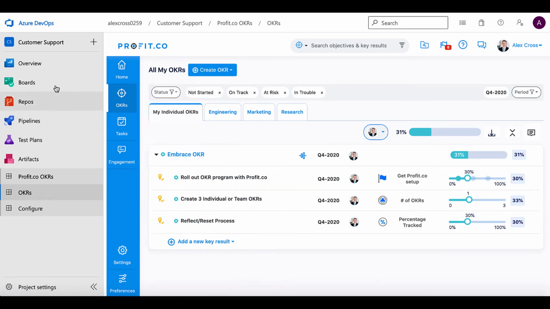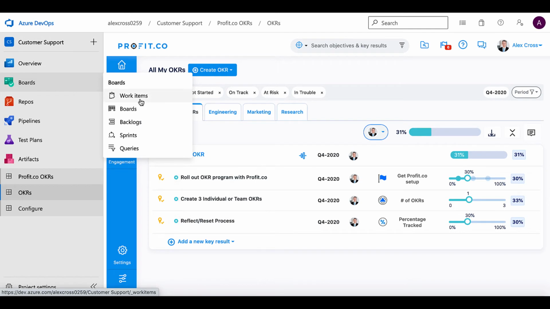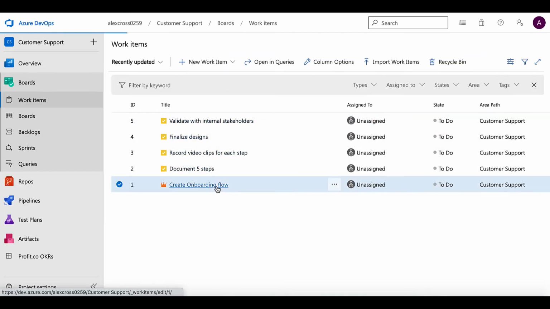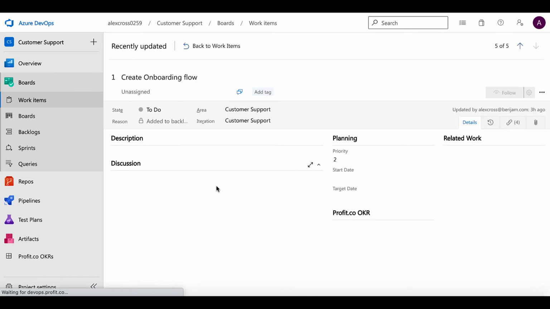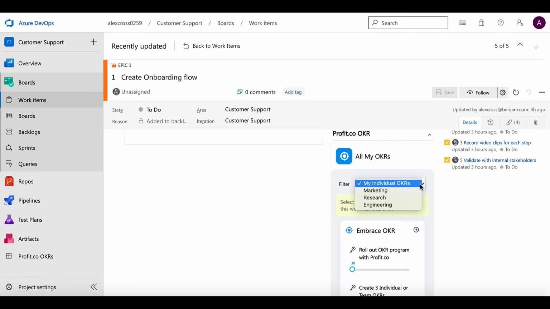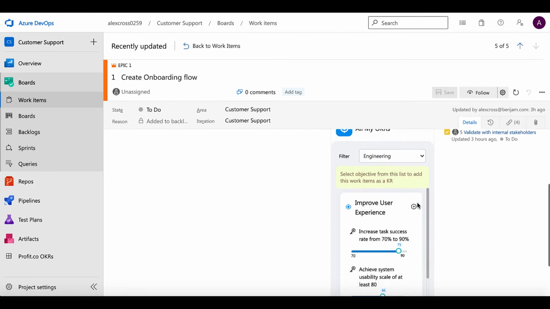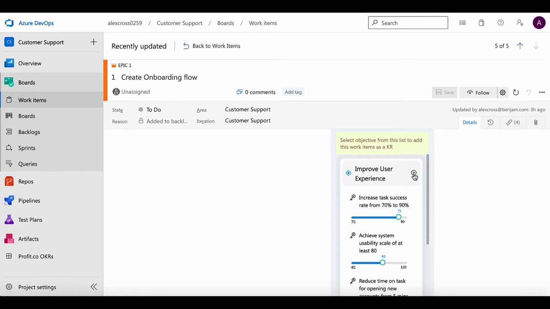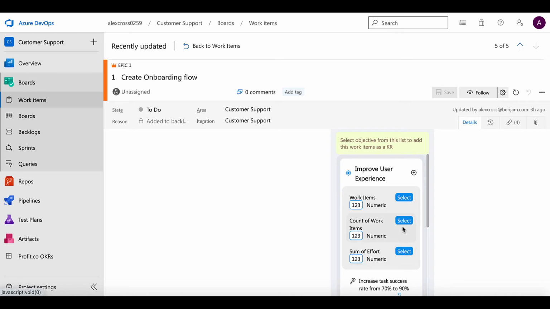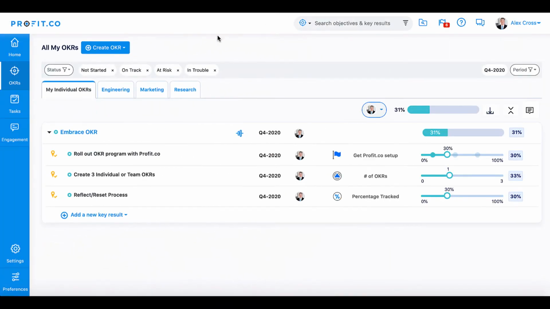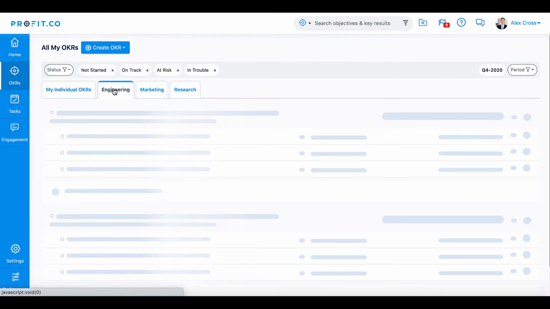Navigate to Boards, Work Items, and select the epic you'd like to add. The Profit.co plugin will be available within your epic. You can select the objective you would like to add your epic to here. Select the KPI measurement for this key result. DevOps integrated key results can be tracked as increased KPI or percentage tracked key results in the Profit.co software.